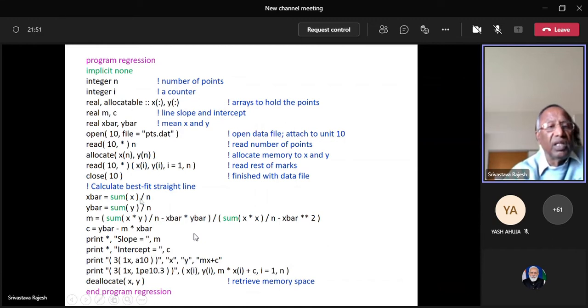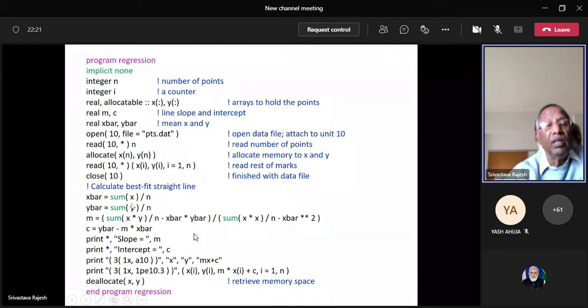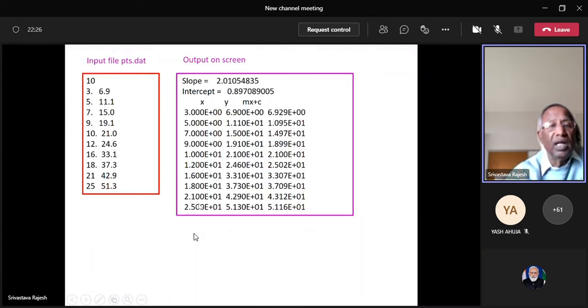Now, then I calculate x bar, y bar, and sum x is also done here. Once it is done, I have used the built-in function of the computer, SumX. So all the x values summed, sum y, all the y values summed, and then sum x star y. This sum function may not be available in some computers. So it's better you do it the way I did.